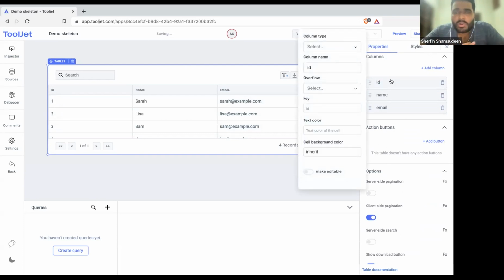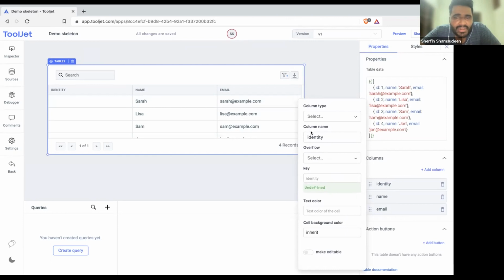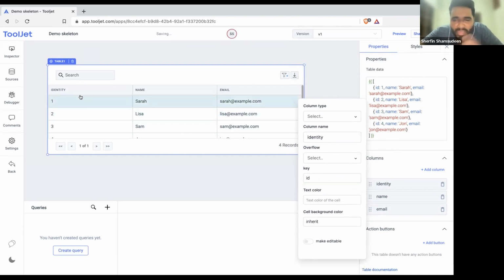If you click on any of the column configuration settings, you can see a pop-out with even more configurations. So let's try changing this header name to identity instead of ID. As you can see, that header name is immediately reflected. Obviously, the data is not there because we have to specify the key from which the data needs to be taken, and because we changed the column name to identity, the key now needs to be specifically mentioned, which in this case is ID. So I'll just specify ID, and you can see that the data is coming back.